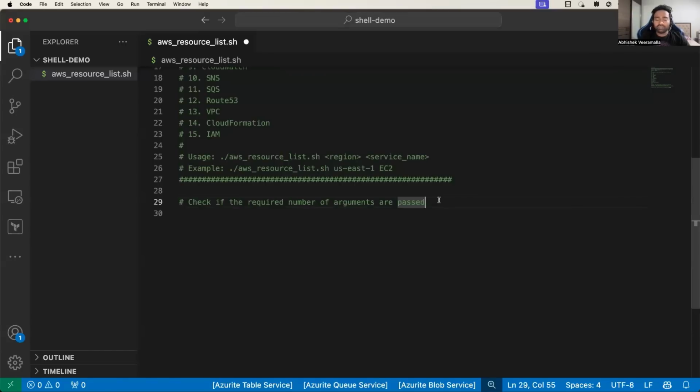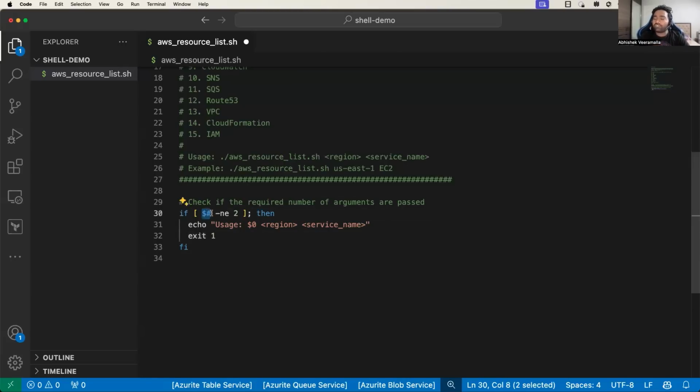Check if the required number of arguments are passed. Here we need to write an if condition. In shell scripting, when you write dollar followed by hashtag, that gives the number of command line arguments. We are verifying if the number of command line arguments is equal to 2 or not. If they don't provide two command line arguments, then the script has to fail. Exit 1 means the script has to be terminated with this particular exit code.